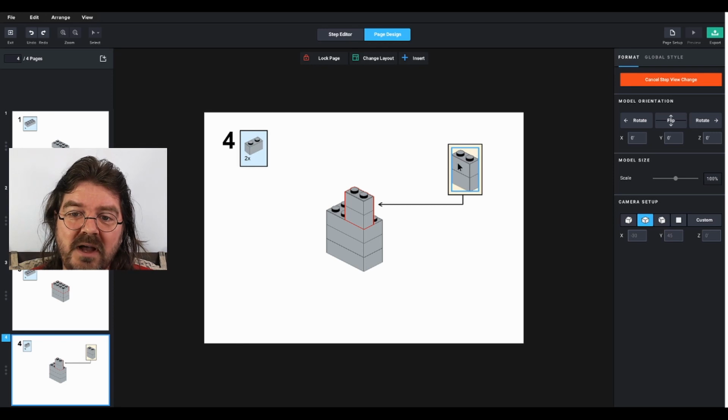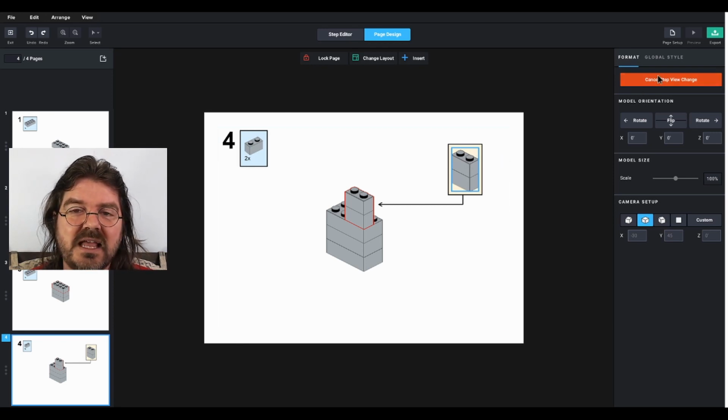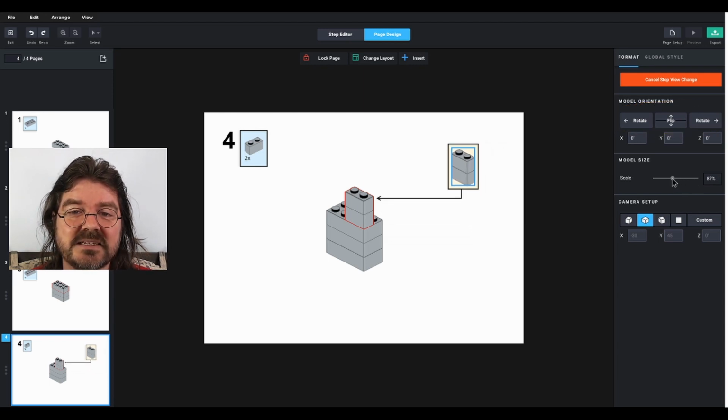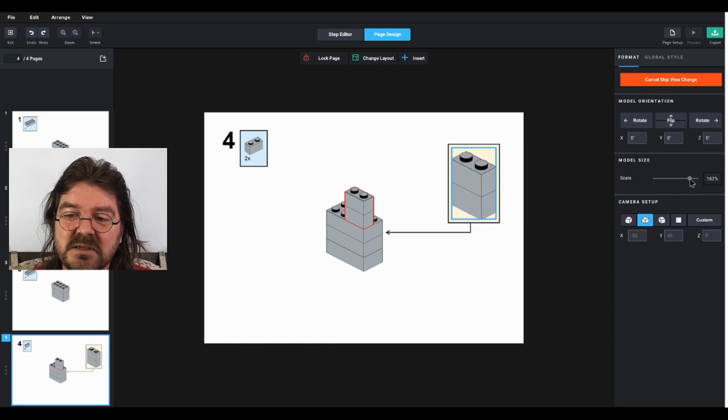Within that small box, if you click inside of it, you will have options like you would normally have in a step to rotate the model or flip it. You can also change the scale of the box to make it easier to see what's going on inside of it, especially if you have small parts that are being placed. And you can change the camera setup as you normally would.